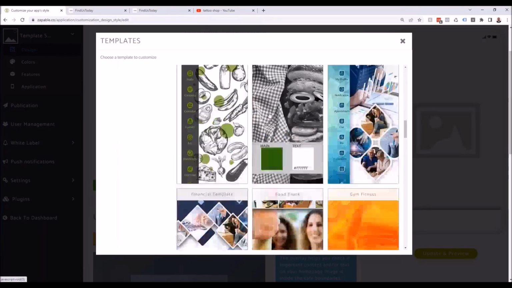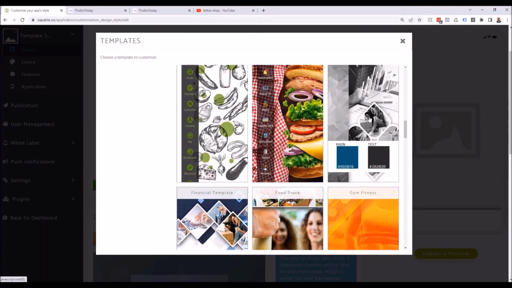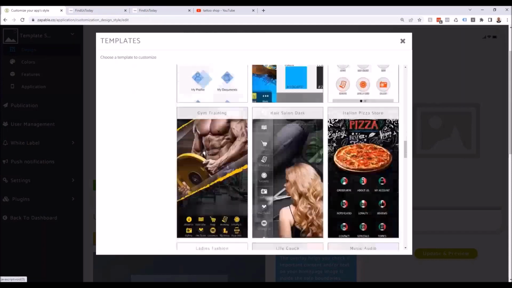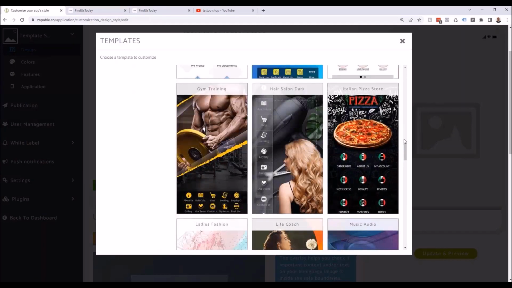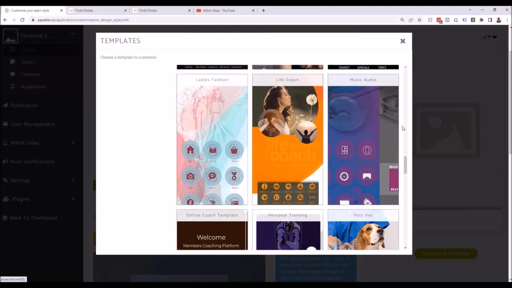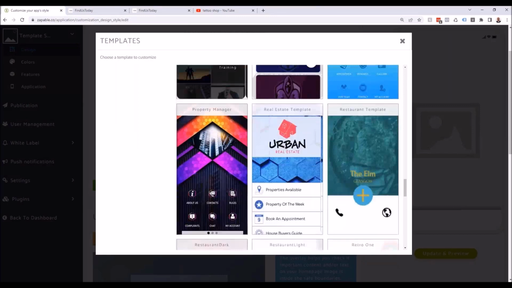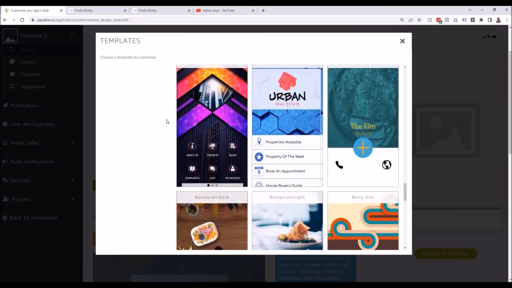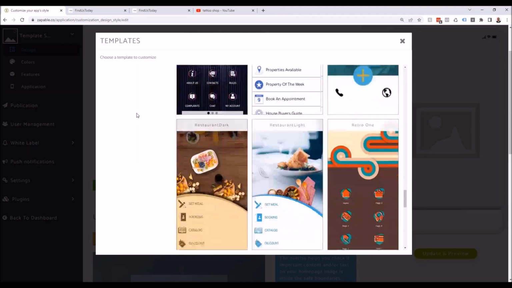Fast food, financial services, another financial services template, a food truck, an Italian pizza store, so a pizzeria, a life coach. There's plenty of life coaches. A property manager, so that's not the same as a realtor. That's someone who manages properties. So that would be someone who has a range of properties and they're looking for a manager to manage such properties. So you can get property managers to advertise themselves in that way with an app.